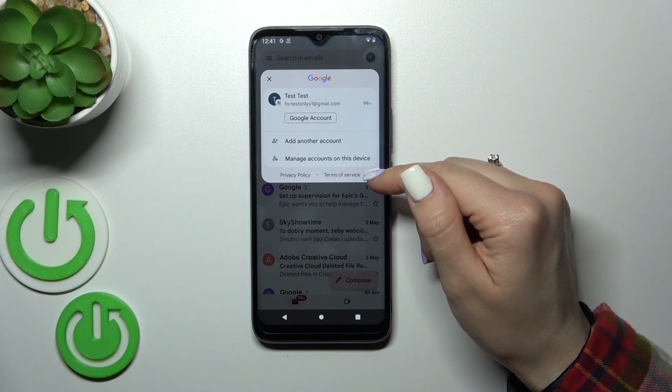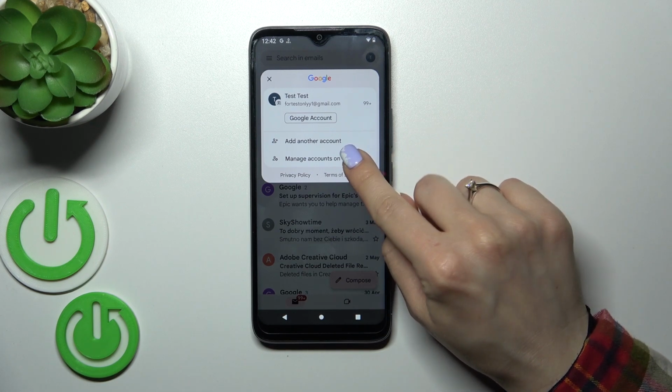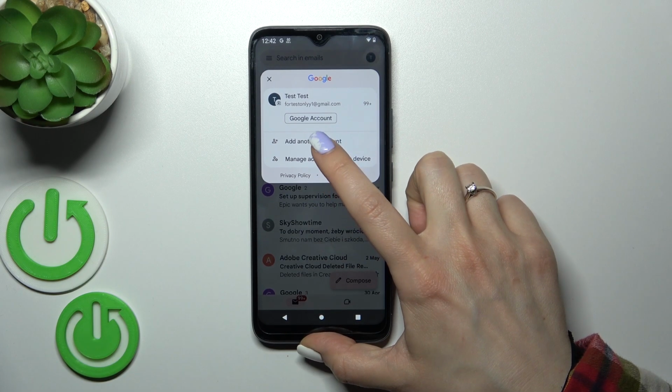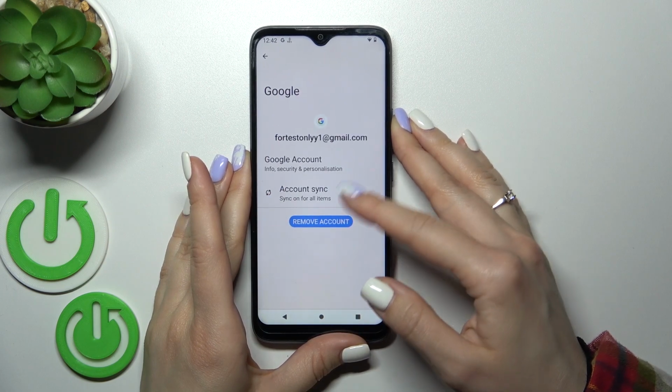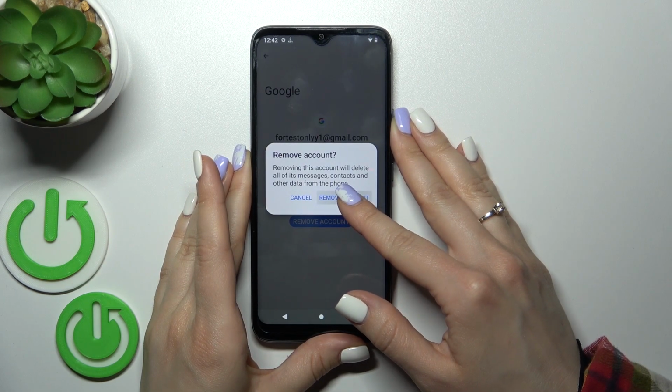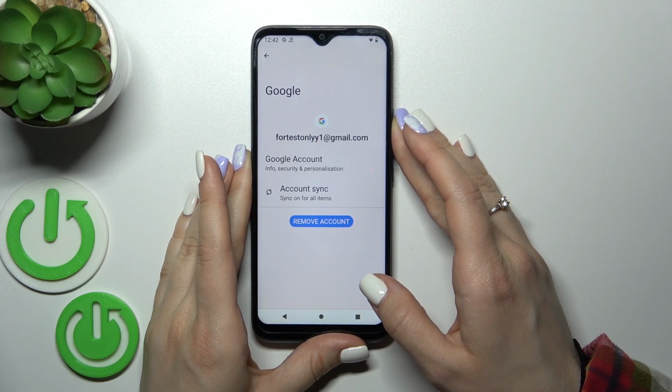should first log out from Google accounts on our device. And to do that, click to manage accounts on this device. Tap to your account and click to remove. Confirm your action by tap to remove account button.